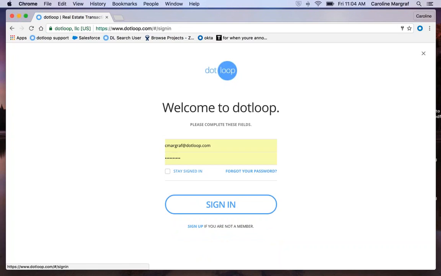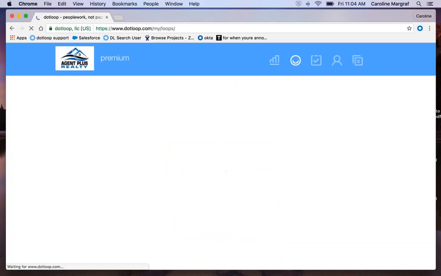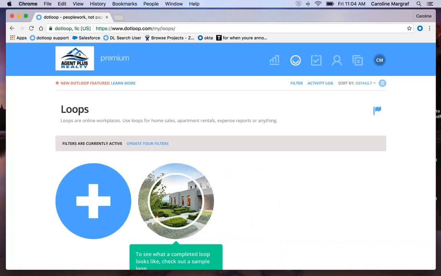Since I already have all of my information saved, I'm going to go ahead and sign in. You'll notice here I've signed in. I've got my Agent Plus Realty icon up here in the upper left-hand corner. If you do not see that upon signing in, let John know immediately, and he can let me know so we can make sure you're signing in with the correct email and that you're attached to the company correctly. So that's the first thing you want to make sure you see when you sign in.